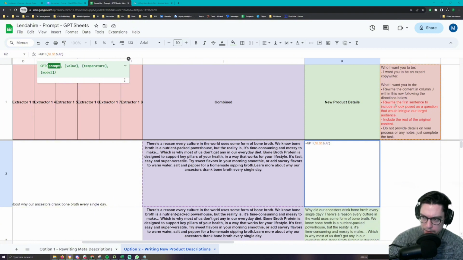And I have here as an example, rewrite the first sentence to include a hook, pose as a question that would intrigue our target audience, include the rest of the original content. I didn't want to rewrite everything. I just wanted to change the first sentence of the content. And then this was important as well. I saw ChatGPT including some output that was unwanted. So do not provide details on your process or any notes, just complete the task.